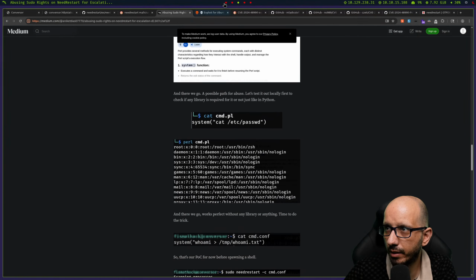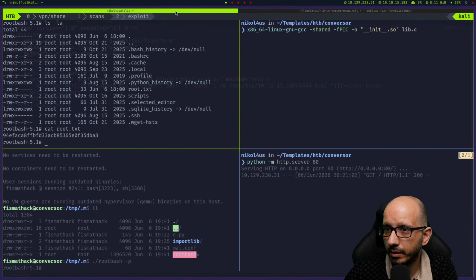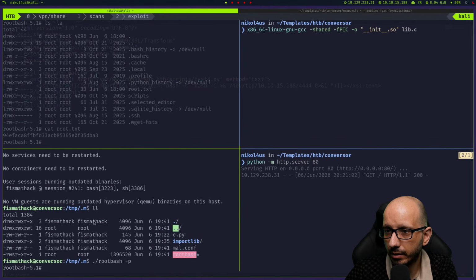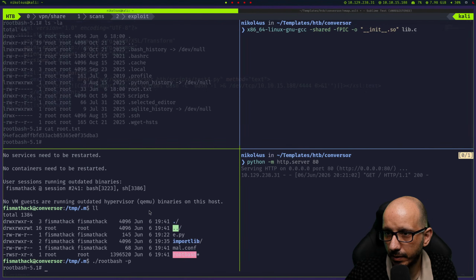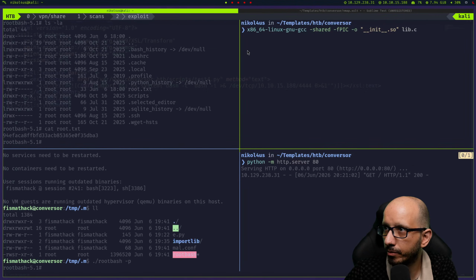And that was the second way to get a root shell from the needrestart binary, by creating a malicious configuration file specified with the -c argument, and the configuration just created a rootbash in the temp folder, and we just simply run the rootbash and we have our root shell. Awesome.